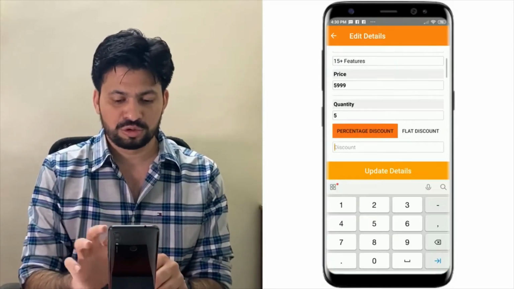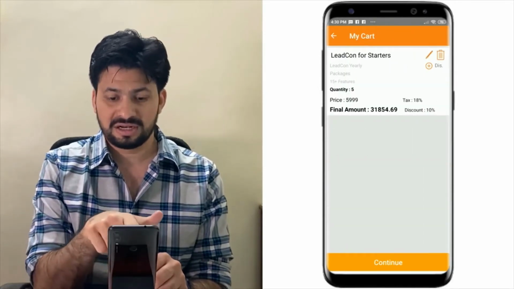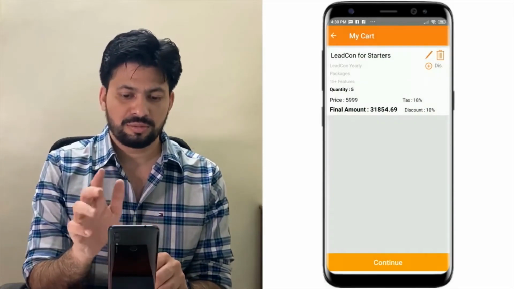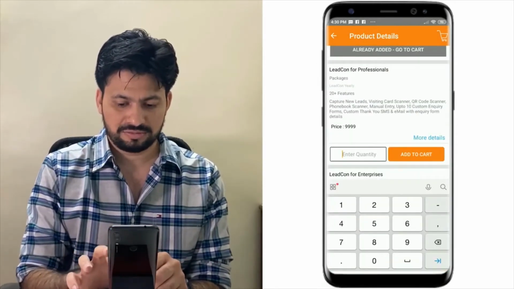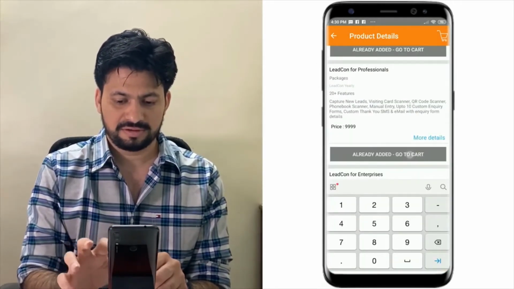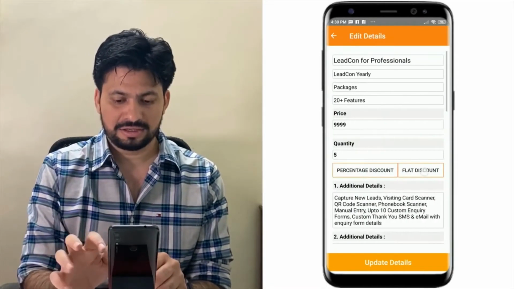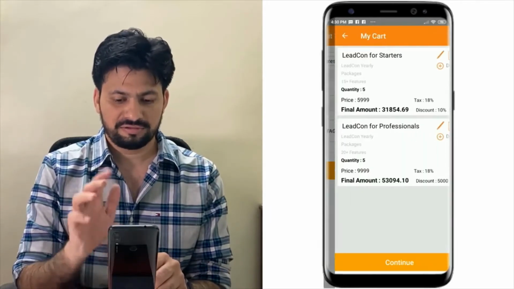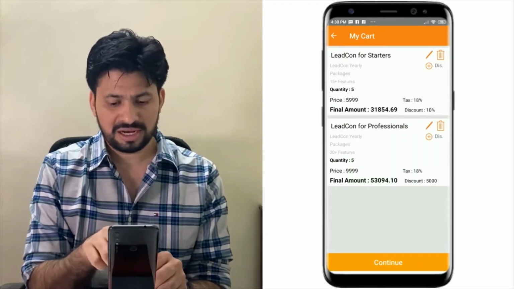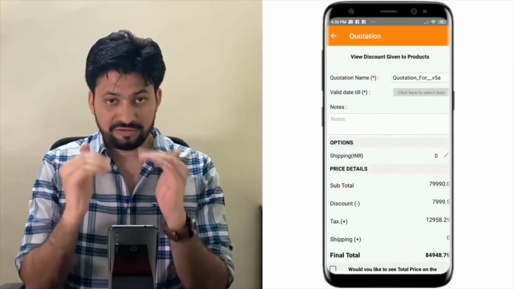So right now I'm going to do one with 10%. You can see the numbers have changed here now. I'm going to go back to the cart. I'm going to add one more product here. For example, again 5. I go to cart. So you can see on the top, the cart is ready. And here I'm going to give a flat discount, which is, for example, 5,000 rupees. You can again see the changes that have taken place. I click on continue. We are on the last page.